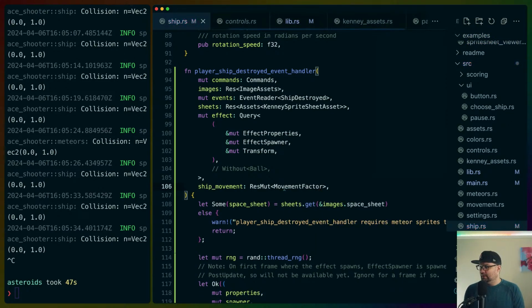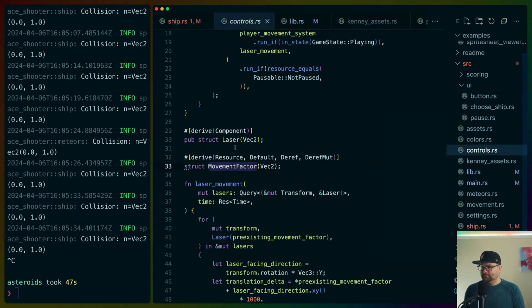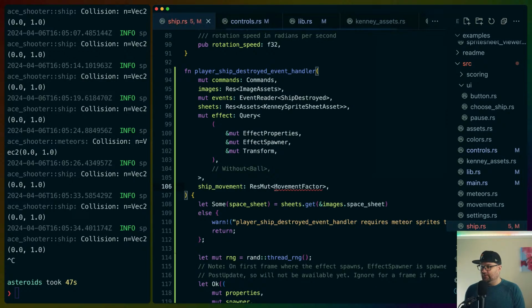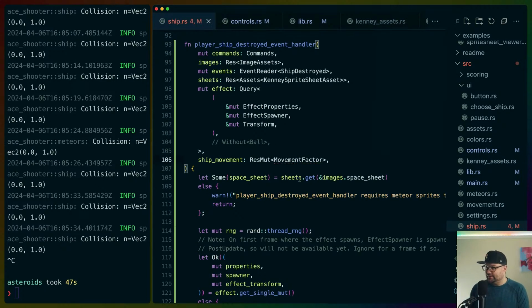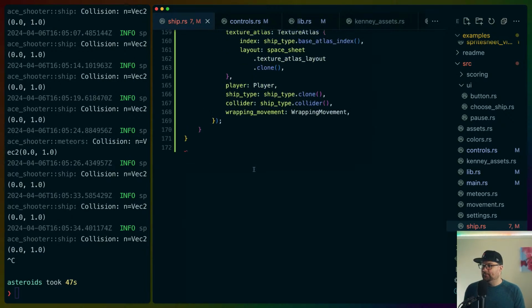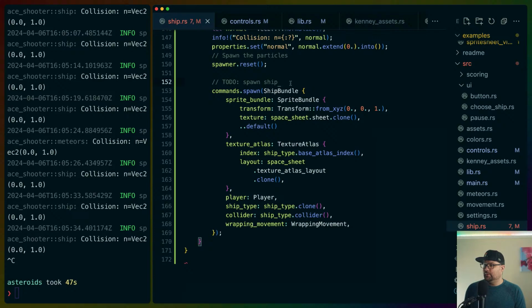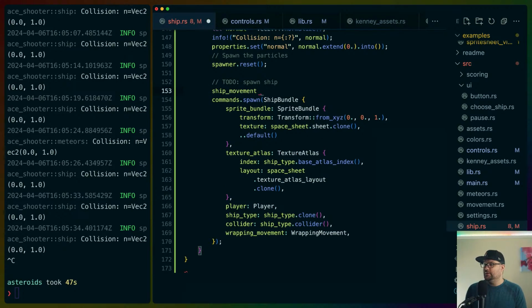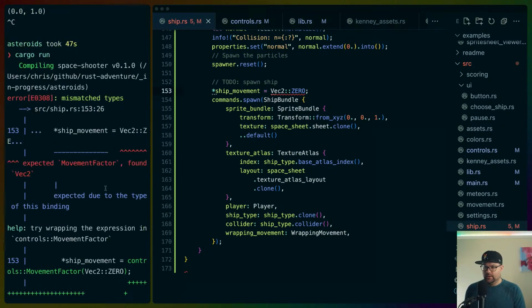Oh, is that not public? Might not be public. It's not really something that I'm supposed to be handling outside of this file, but for the moment, sometimes you just get things to work and then you refactor later. And I think that's just perfectly fine. So we're going to spawn the ship here. The thing we want to do is ship movement is Vec2 zero. That is giving us an error because it needs to be wrapped.